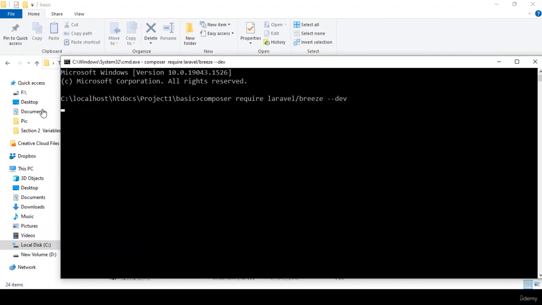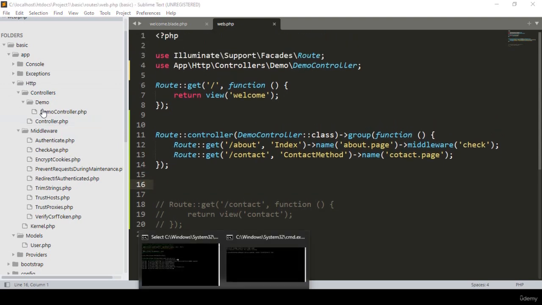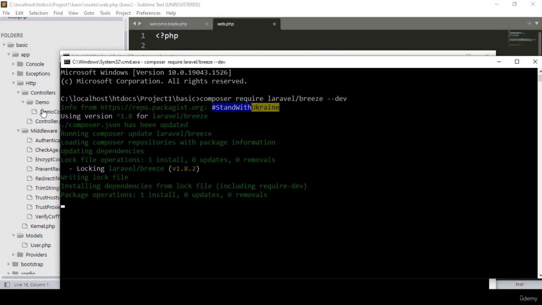When Breeze is installed, some extra files will be added. Later, I will also discuss those things with you. In our web routes, another default URL will also be created. Right now it is installing the Laravel Breeze package. It may take a little time, so when it is done, I will come back again.